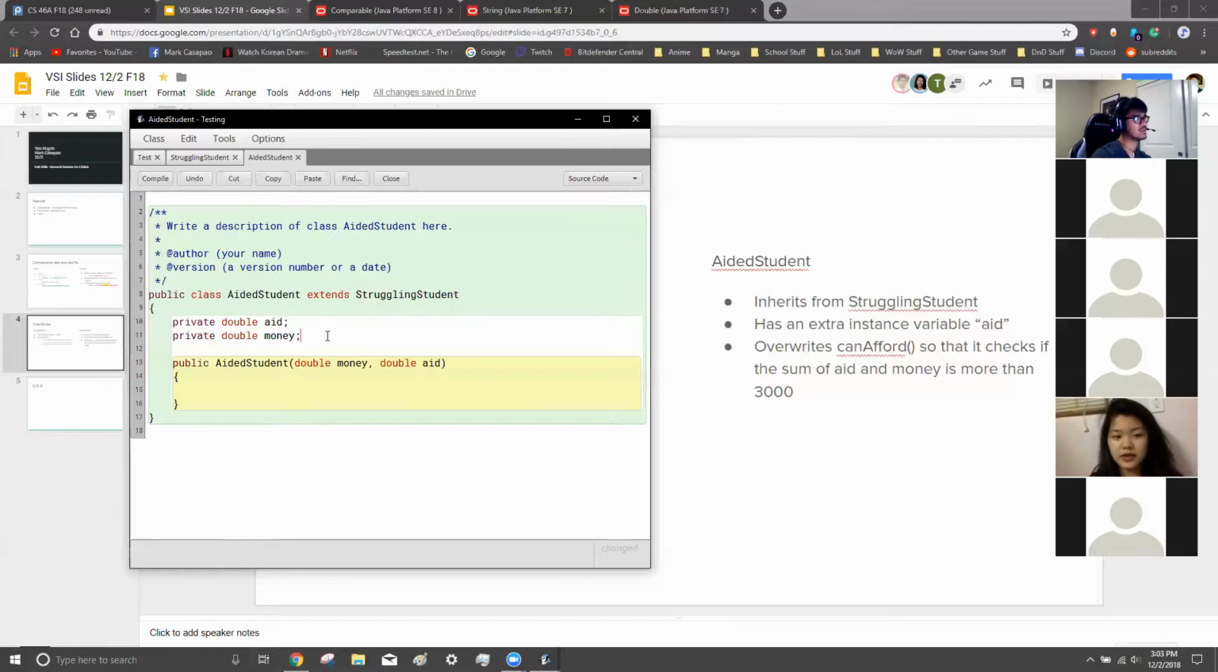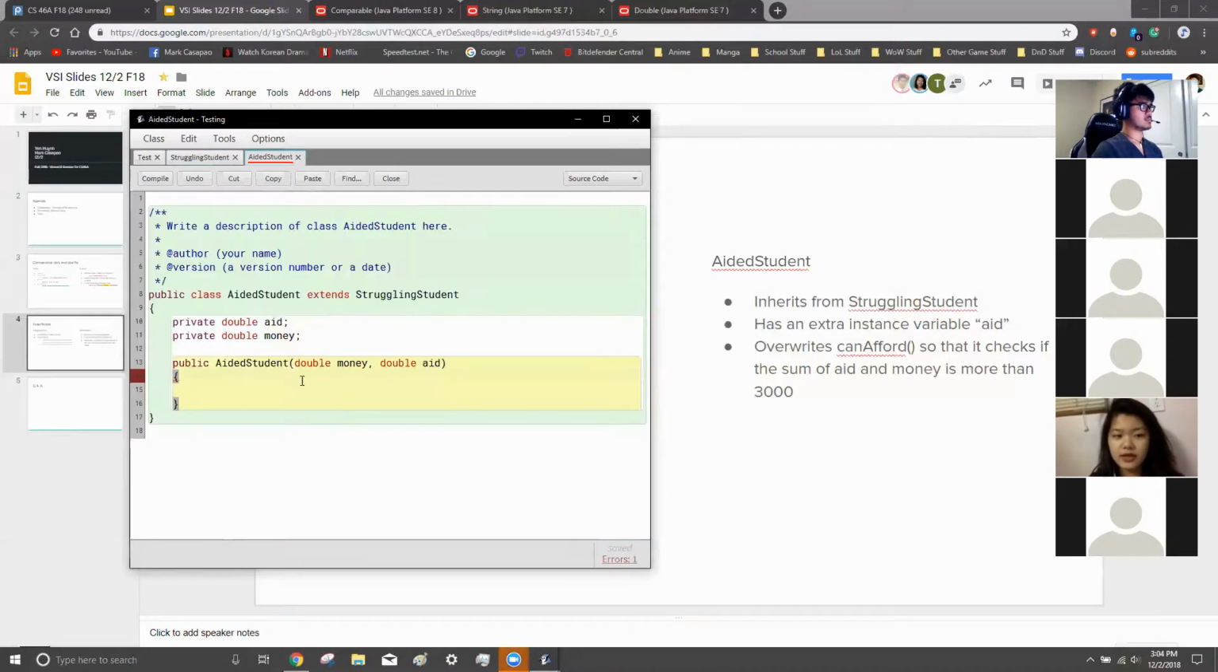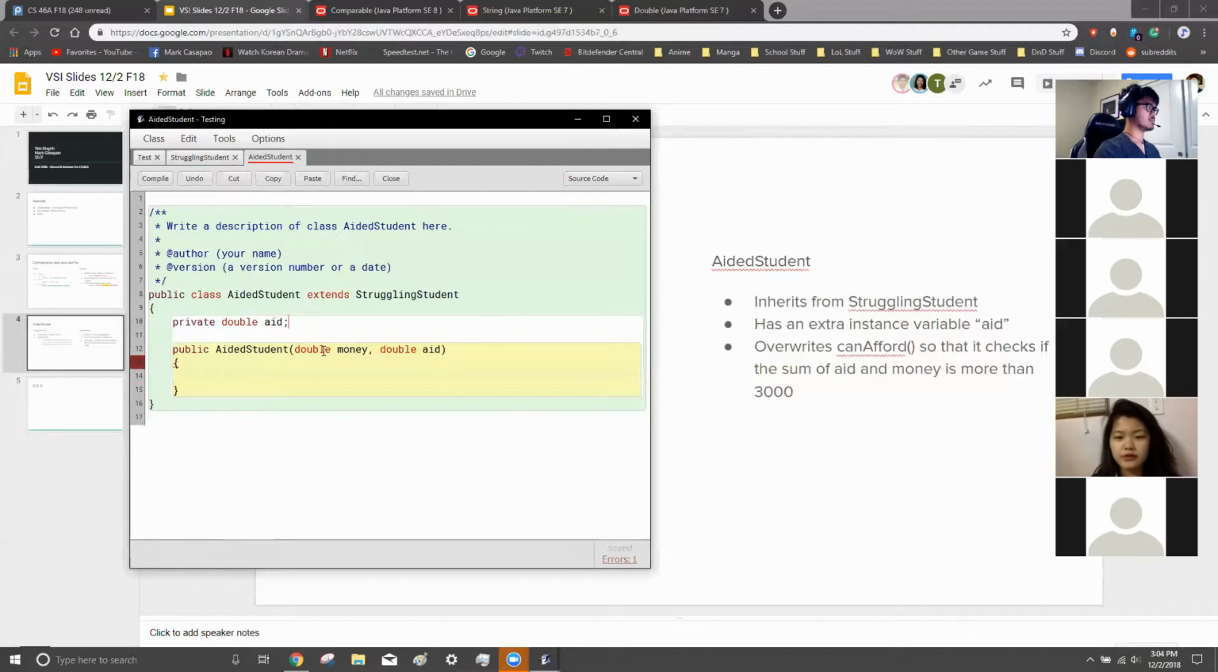That is not a good idea because when you extend struggling student, if you look into struggling student, you already see a private double money. And since aided student is a subclass of struggling student, this class already inherits whatever there is from the struggling student. So there is no need to rewrite private double money. It might or might not work, but it would definitely make your compiler confused about which money you are referring to. So I would just use the keyword super to call money.